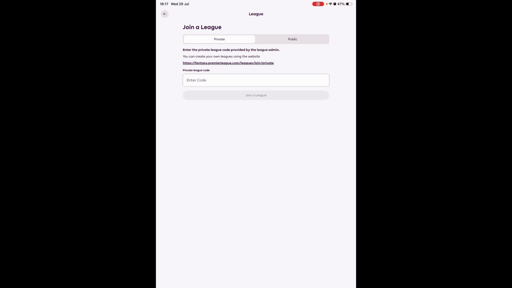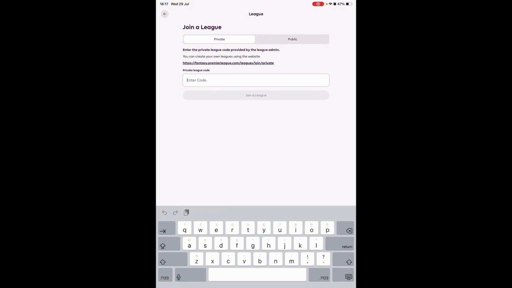You'll be taken to this kind of page where you'll get two different sections, private and public. Under the private section, you'll get this box where you can go ahead and enter the private code provided to you to join that specific private league. Click on Join a League button, and if the code is valid, you'll be instantly added to that specific league.